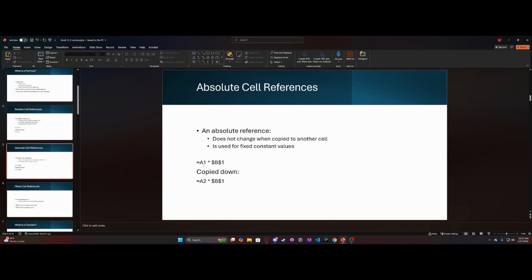So if we were to take this formula right here and copy it down, you could see that A1 would get changed to A2, right? Because it's using a relative cell reference. But when copied down, this doesn't become B2. It stays as B1 because we are using an absolute cell reference. That means we don't want the reference to change here when we copy it down.